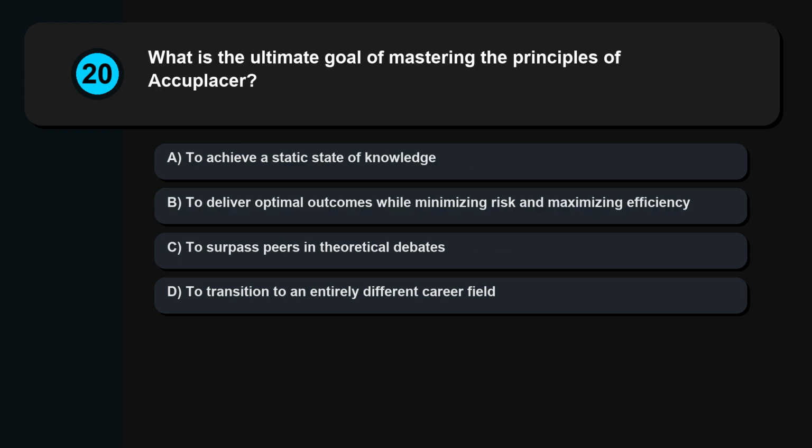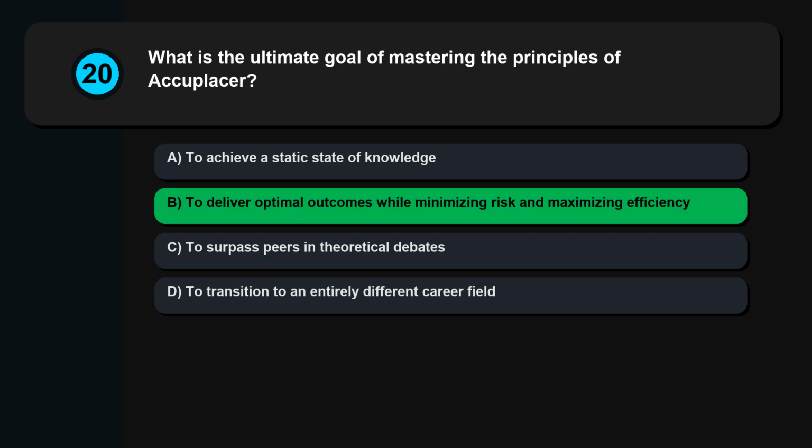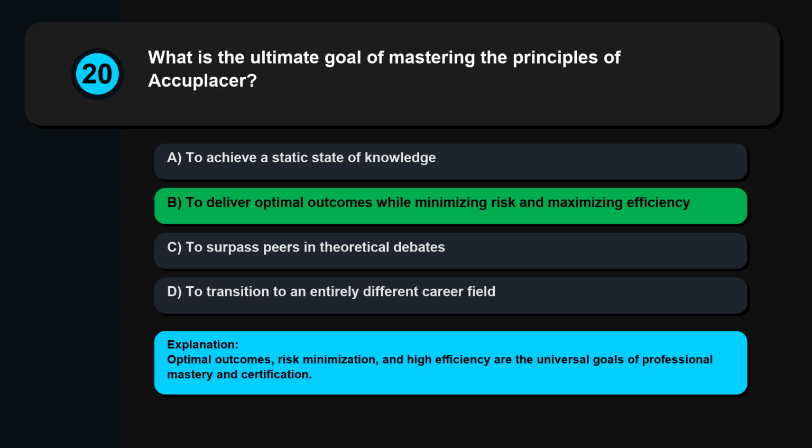Question 20. What is the ultimate goal of mastering the principles of AccuPlacer? To achieve a static state of knowledge, to deliver optimal outcomes while minimizing risk and maximizing efficiency, to surpass peers in theoretical debates, to transition to an entirely different career field. Optimal outcomes, risk minimization, and high efficiency are the universal goals of professional mastery and certification.